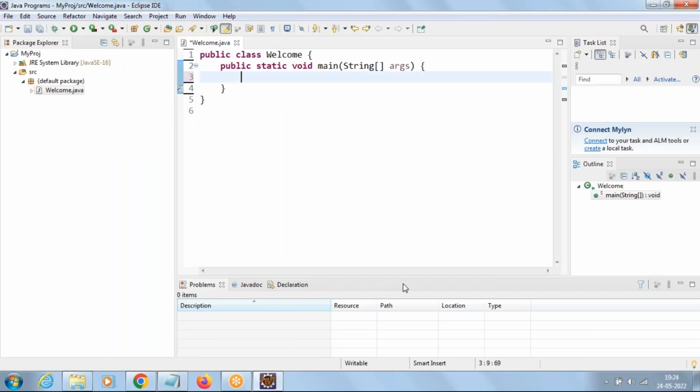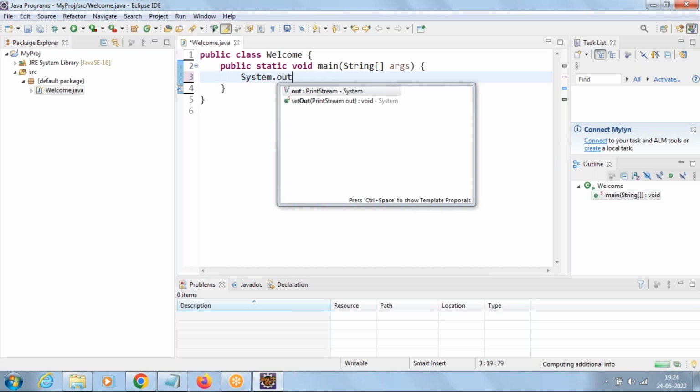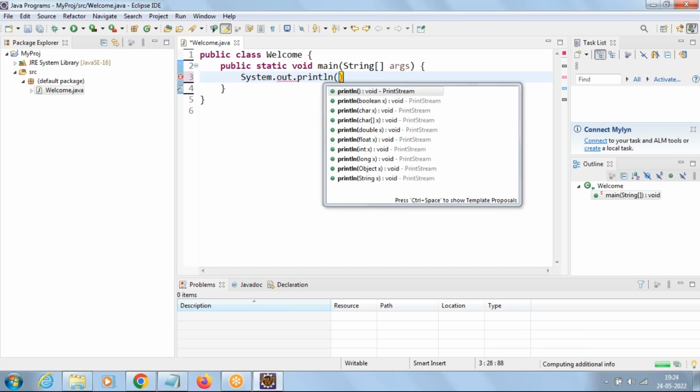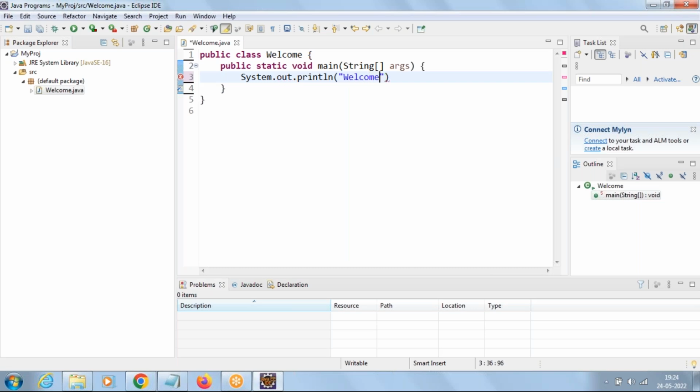Now write the code here. If I want to display a message, what do we have to say? We have to use the class System with the member out and the method println, and the message should go in double quotes. And see, every statement should end with a semicolon. If you don't end with a semicolon, in line number 3 it is automatically highlighted in red color. The syntax errors are compile time errors, and in Eclipse IDE they are highlighted in red color. When you see any red lines, that means they are compile time errors. If you keep the mouse pointer on the red line, you can see the message: syntax error, insert semicolon.